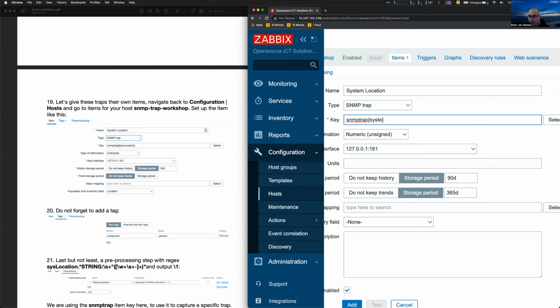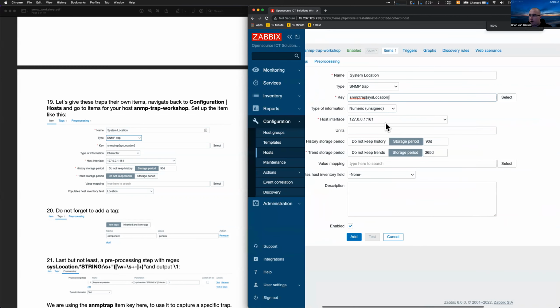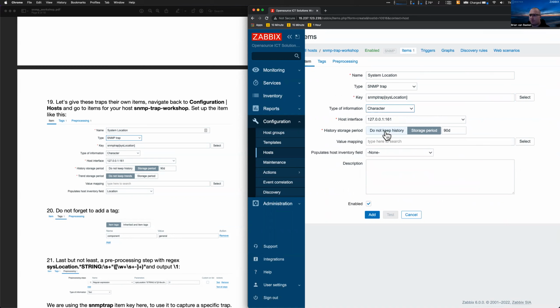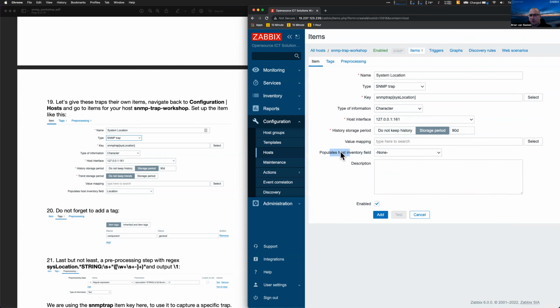Well, we are looking for sysLocation here. Are we receiving numerical information? No. AMS01, whatever. So that should be a character. As it is the location, let's populate the host inventory field.